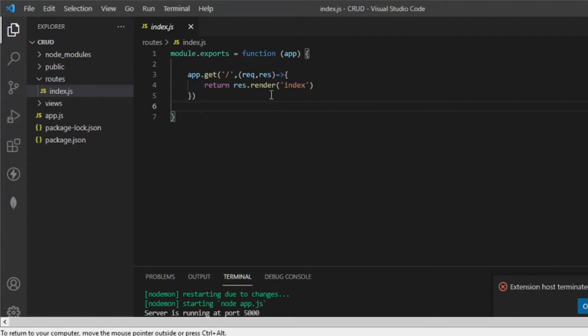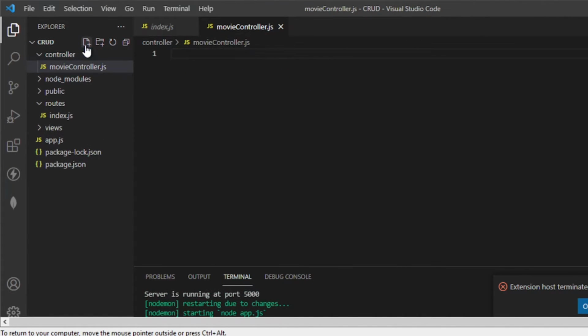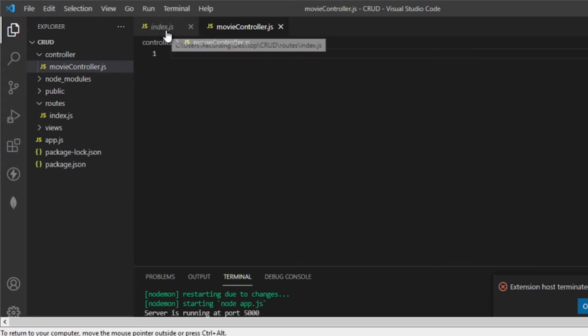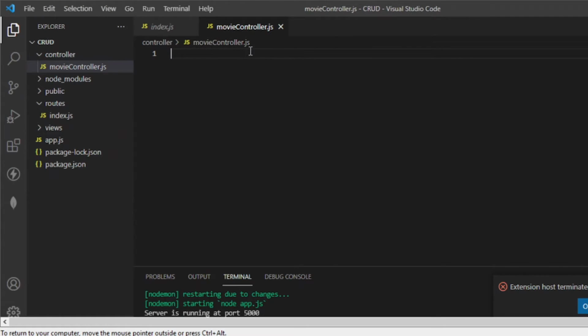okay, so let's say this one here. Instead of assigning in this manner, we assign that in our routes. We'll be assigning that in a controller folder. So to do that, I'm going to create a folder named controller, and I'm going to assign a controller file. Let's say this is movieController.js. Okay. Now we're going to copy this section here and apply it in our controller.